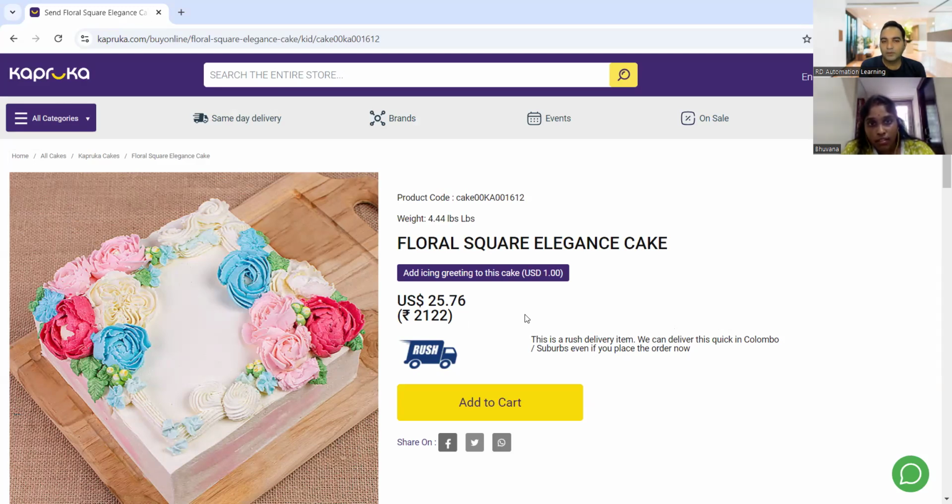Okay. Now this pricing is again a kind of dynamic thing, right? So what would be your approach? Because every time it might not be 2122. String to integer is fine, but every time it might not be that value. So what will you do in that case? We'll use, depending upon the XPath only.